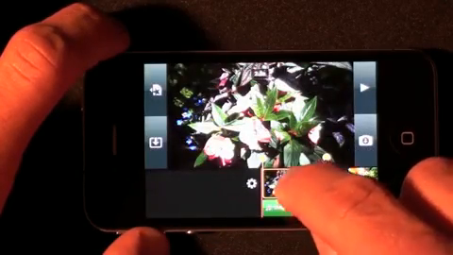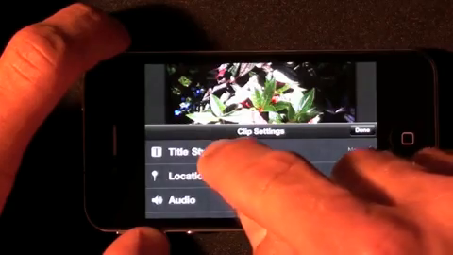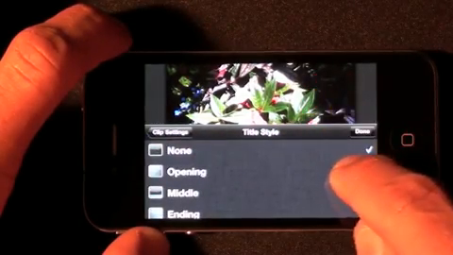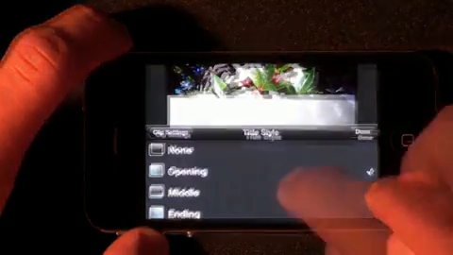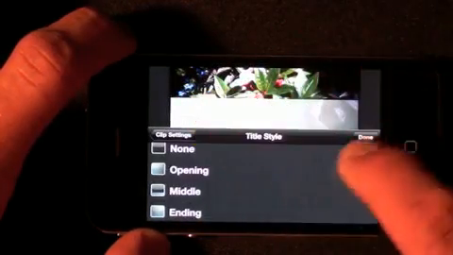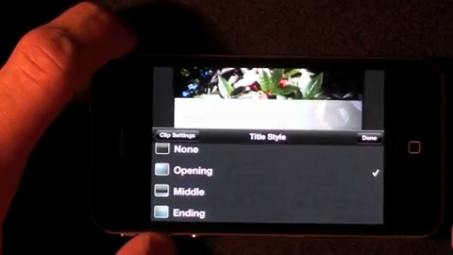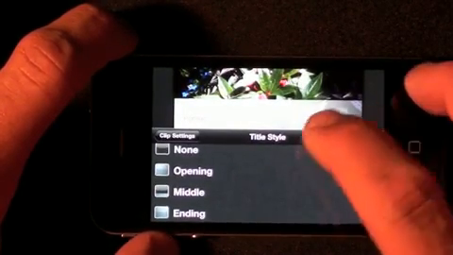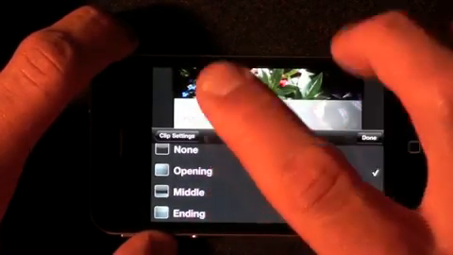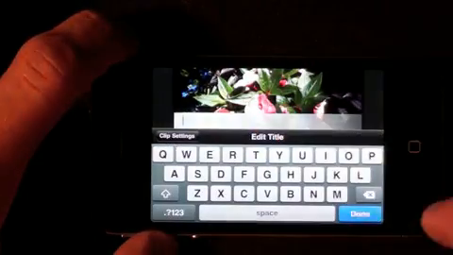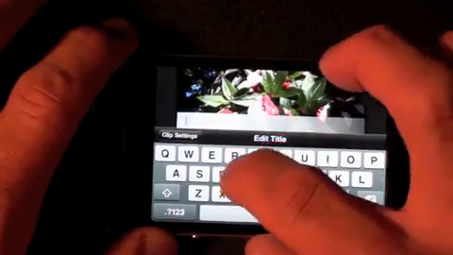Now let's add a title to the first clip. And I go to title style, and we have several options which we'll preview in the window above. Now if I choose opening, you can add a title and it automatically adds the location. For some reason it thinks I'm in Pontiac, Michigan, which I'm not. I'm close by, but I'm not in Pontiac. So I don't really want that. Let me go to middle.